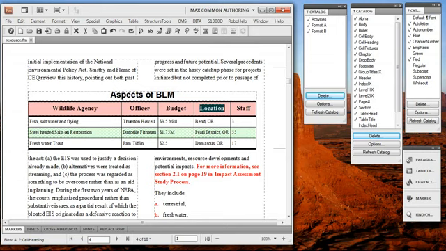I think all of these features we've shown you in this brief demonstration sum up many reasons to upgrade from FrameMaker 7 to FrameMaker 10.